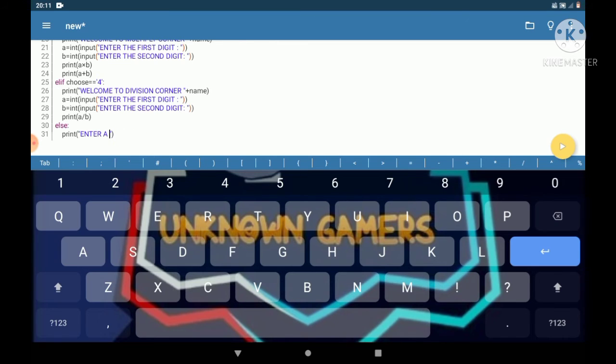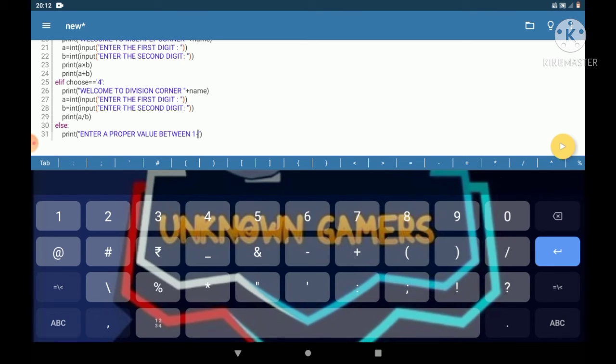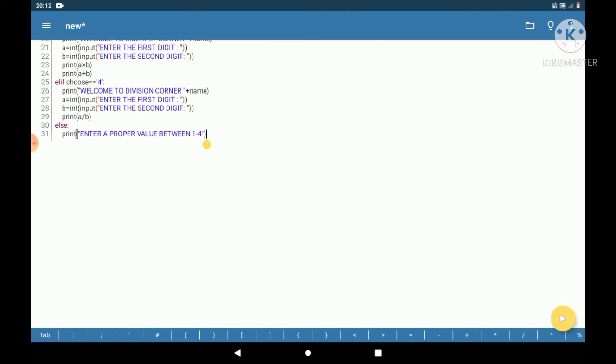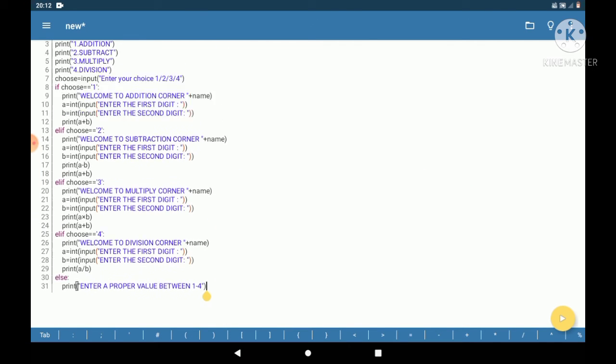Enter a proper value between 1 to 4. Okay, now let's see if it works. Okay, let us run this code.